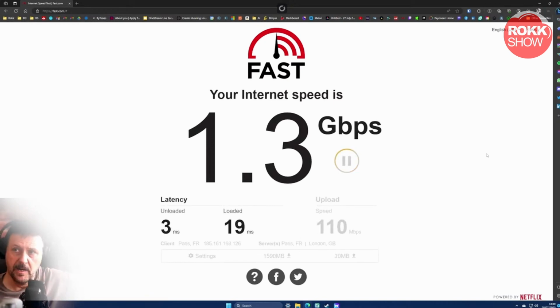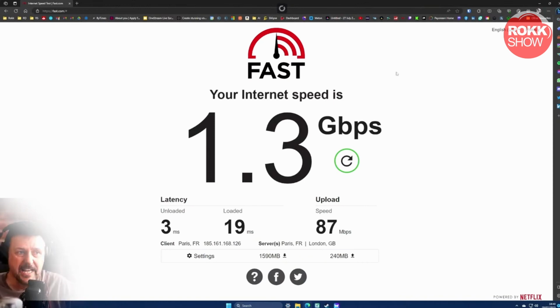Let's have a look at the upload speed. So we're hanging around 100 megs up, and I've got 110. It's pretty much on par. 3 milliseconds unloaded and 19 milliseconds loaded. This is a really, really good connection at their end. This is what we're playing with. And then of course it's coming to me, but I know mine is similar. I could run fast.com and see the same thing.